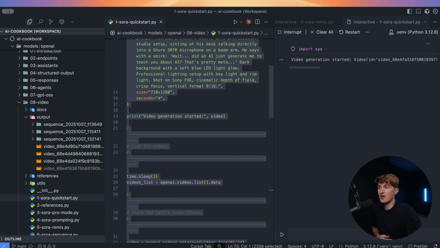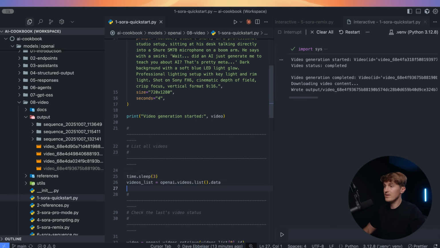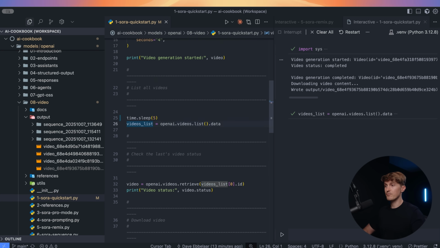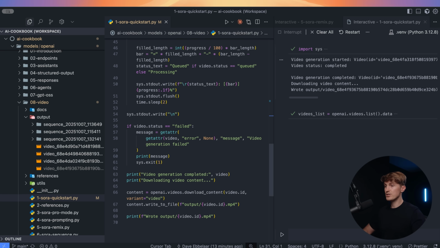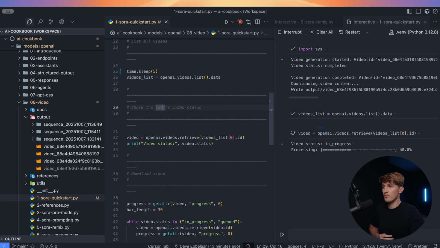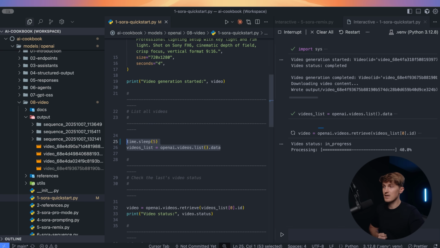Video generation started. I put in a little time.sleep because otherwise the video is not in the list there yet. I think it goes too quick right now. I think we need more, because now it just downloaded the same video. And I think if we do it right now, we should get the video status, which is still in progress. Yeah, there we go. So please be aware of that whenever you submit a job. It takes a couple of seconds before it shows up in your video list.